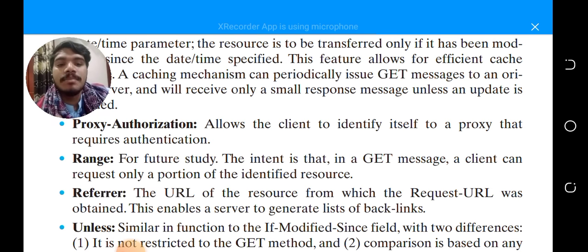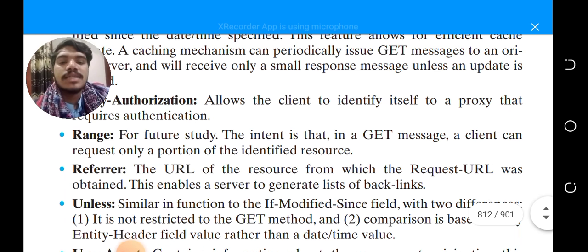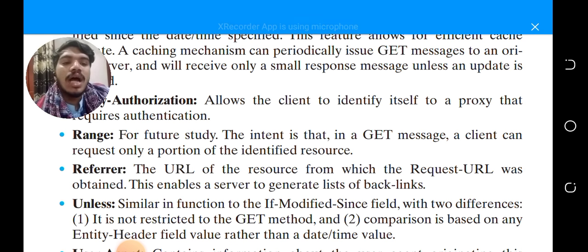This enables a server to generate lists of backlinks. Unless-Modified-Since is similar in function to the If-Modified-Since field with two differences: it is not restricted to the GET method, and the comparison is based on any entity header field value rather than a time value.